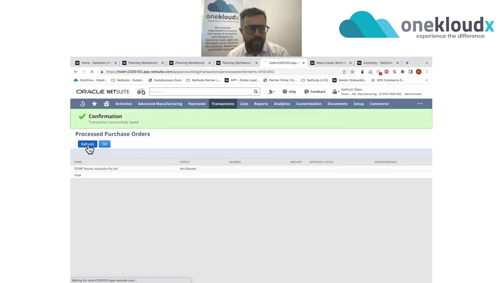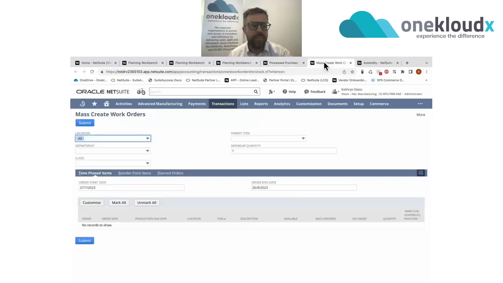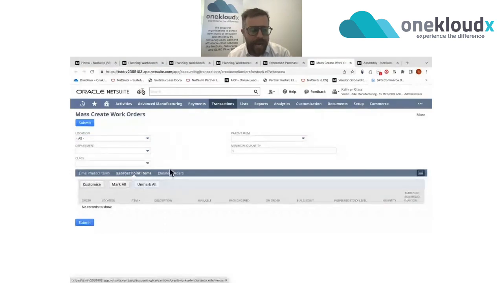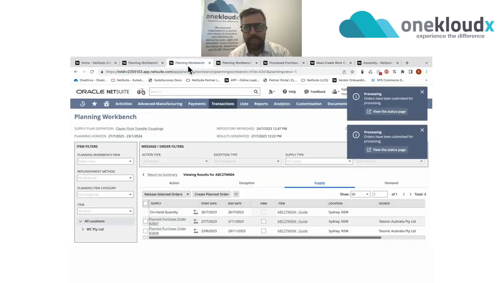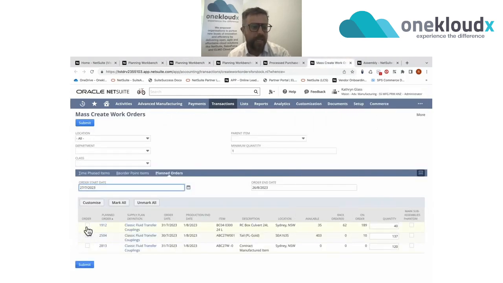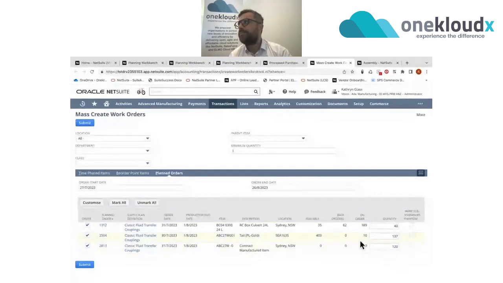Compared to the work order one, which is very similar, you also have the ability to do the planned work orders. Otherwise, you'll see your planned work orders that were released in the workbench. You'll see them here, and then you do the same thing: I'm going to release that, release that, and release that. Otherwise, if you want to make changes, you can update those quantities here on the fly as well. You can also see what's back ordered, what's on order, and what's available.